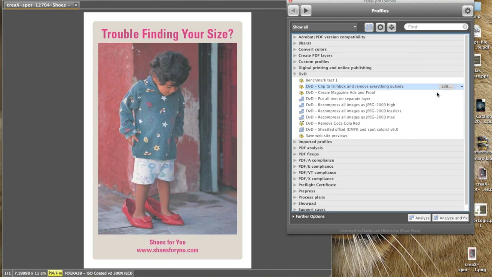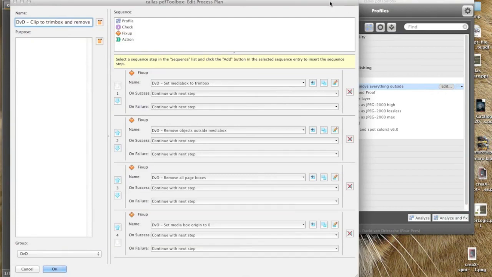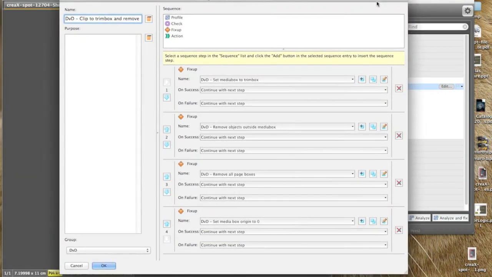But if I open it up, you'll very quickly understand that it's a completely different animal, right? What a process plan allows me to do is to create a number of different steps that I want to run on a document. And in this example, I only have fix-ups.